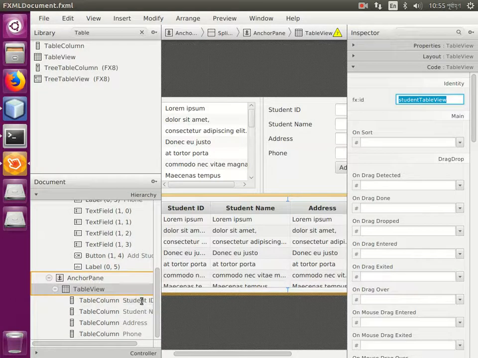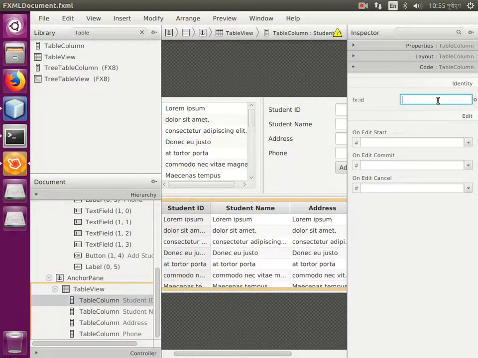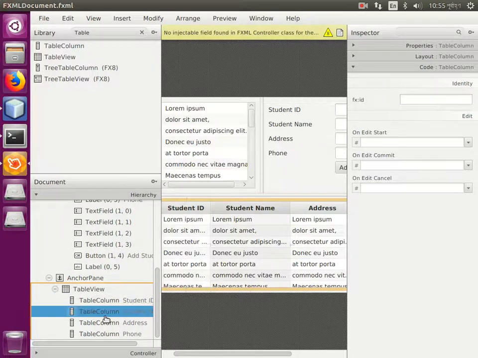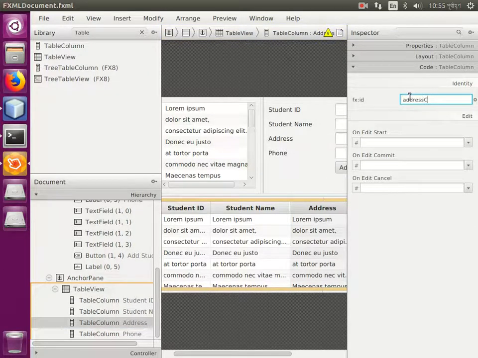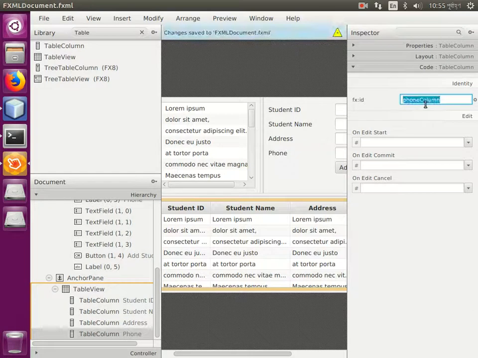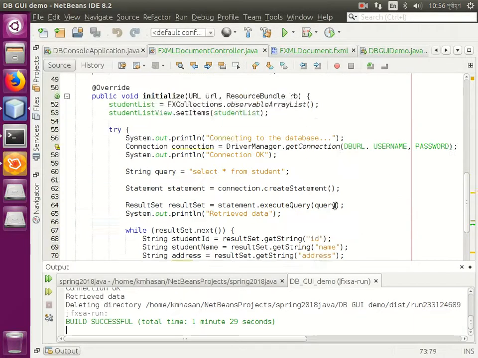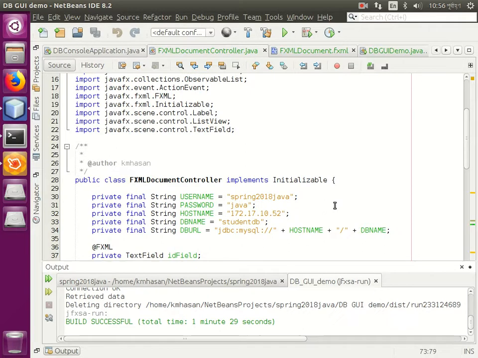Okay. And for each of these columns, let us give them some more names as well. This is going to be our ID column. That's the name column. Then we have the address column, and finally the phone column. Is it all right? So now that you have those things in place, it's time to update our controller.